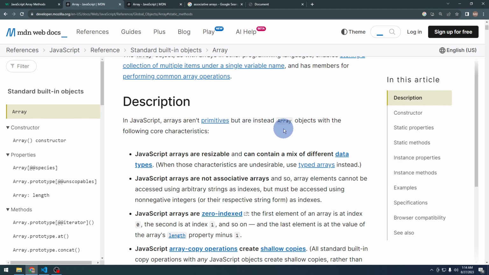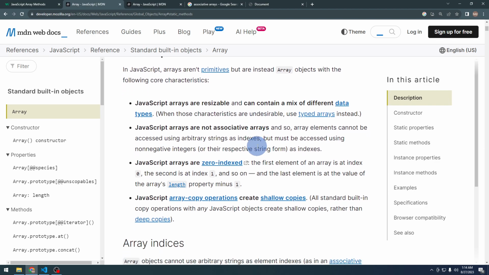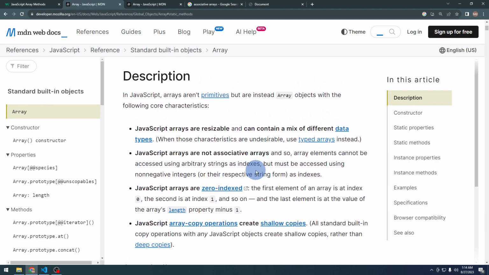So we have two types of data structures: primitives, and others like objects and null. JavaScript arrays aren't primitive, but instead array objects. JavaScript arrays are resizable and can contain a mix of different data types. So we can have numbers, strings, and objects stored in the same array. And they are resizable as well. We can increase the size as we want.